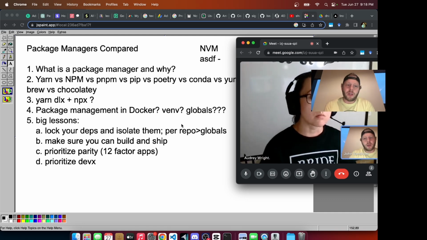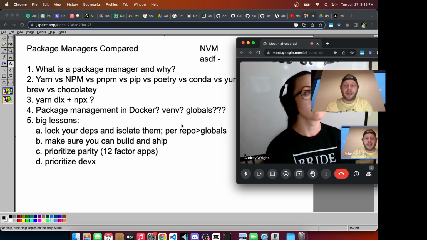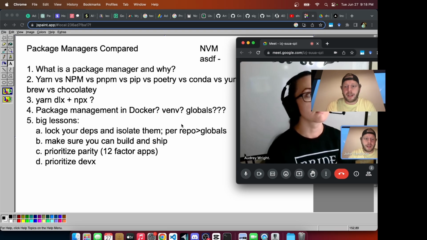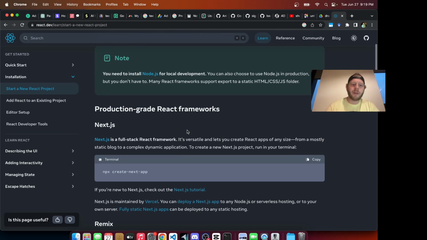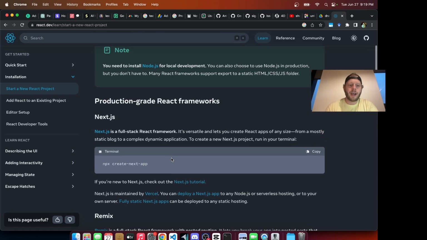So when would you want to run a library one time? Initializing a new project is a really great use case. Cool, yeah, so installation, start a new project, and the top recommendation, npx create-next-app.